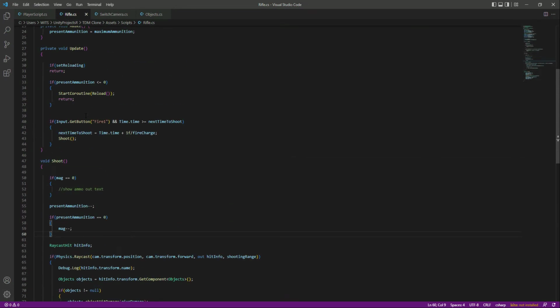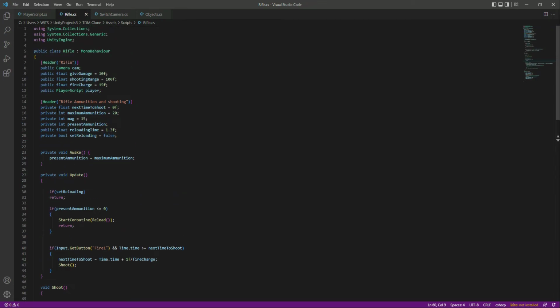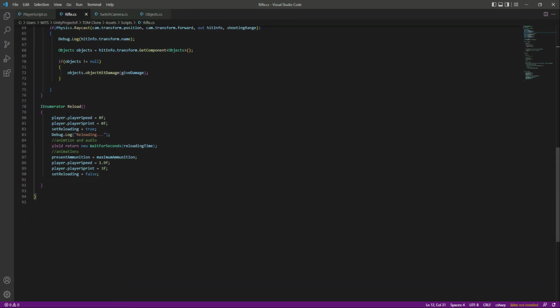So let me tell you again what we did right here. First of all, we defined all of these variables. We added a reference to our player script. After that we created a reload function in which we simply say that if we are reloading, then we don't want the player to run or walk. Then we set the reloading to true, and then we show in the console that we are reloading. For now we don't have any animation, so that's why we show in the console whether we are reloading or not, so that we know that reloading is working.